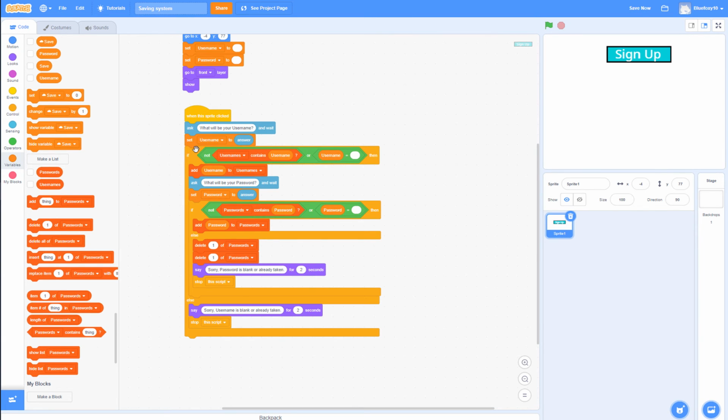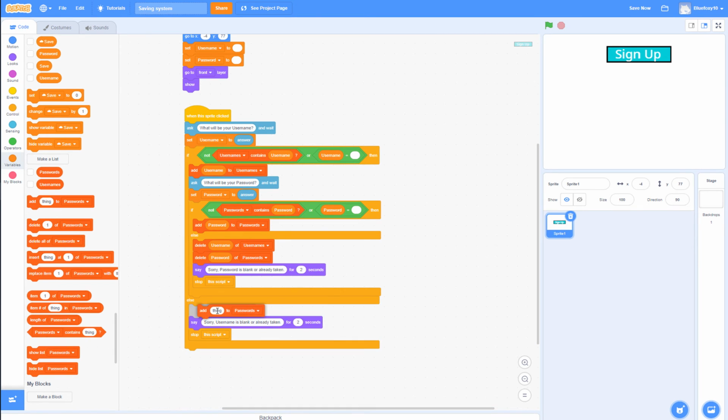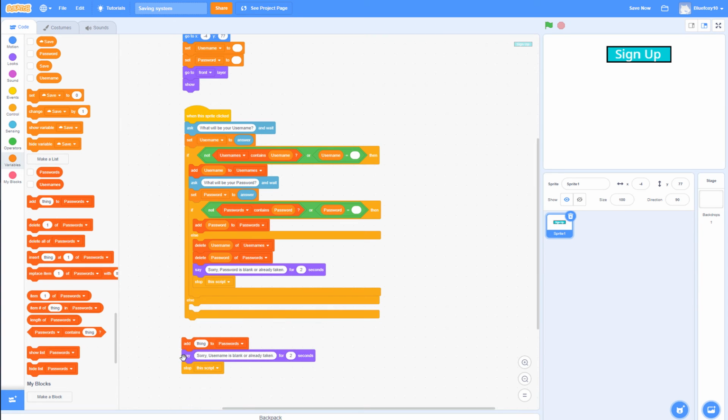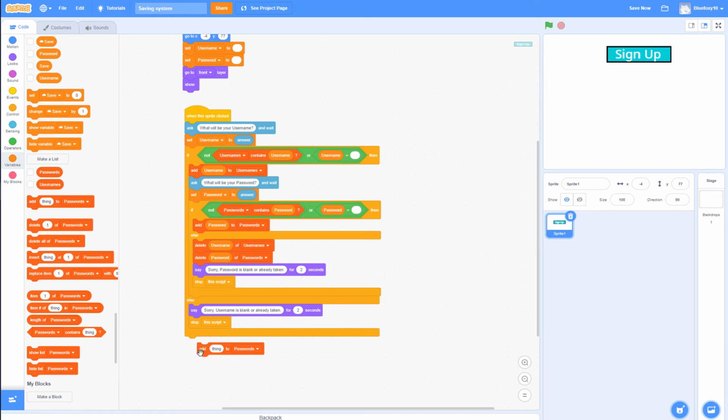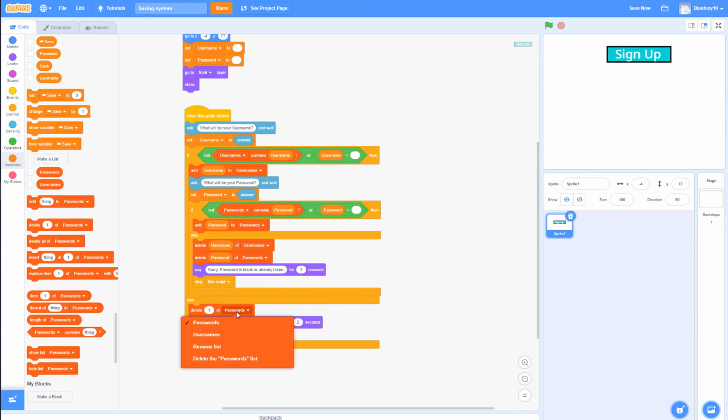So ask what will your username be. Set username, yeah, blah blah. Delete username of usernames, and password of passwords. And over here, since we only have the username, we're gonna do not add, delete one of usernames, and we're gonna change the one to username.